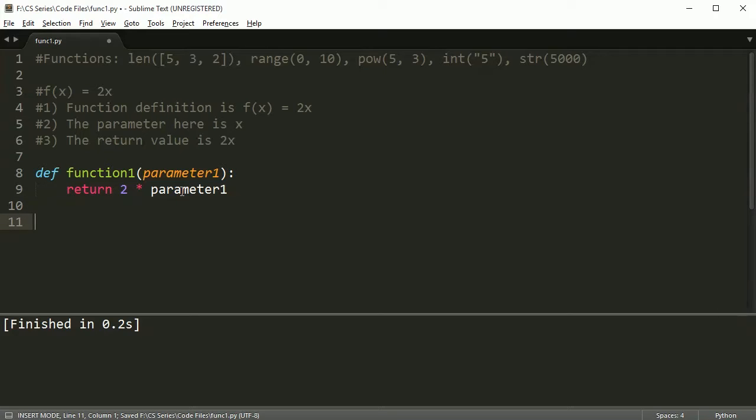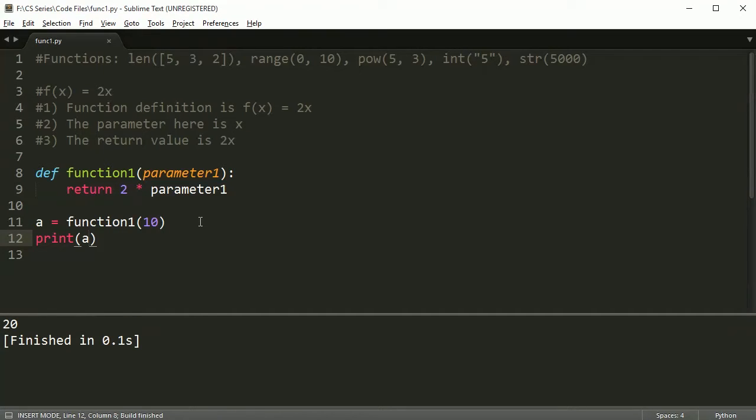And now I want to use this. So I'm going to say a is equal to function1. And this is what you call calling the function. Just like how we called all these functions earlier, we're now going to call the function we made. And I'm going to put the number 10 in here. So this is my parameter, it's going in here. So what I should expect is that this value, parameter1, this variable, now becomes equal to 10. When this is 10, that means it will return 2 times 10. So I can now print a, and if I run this, I get 20.